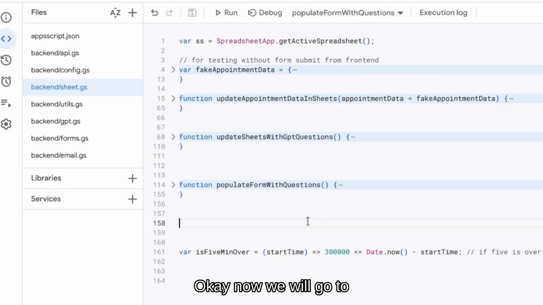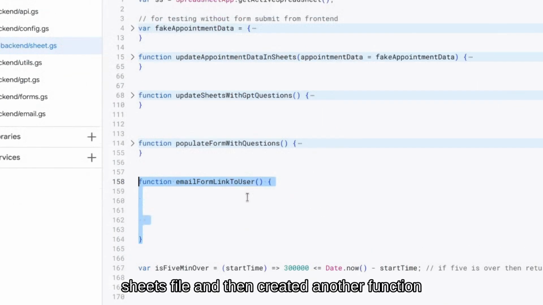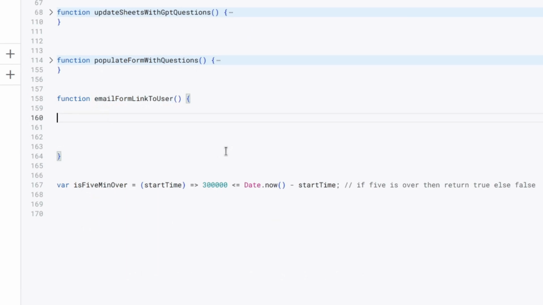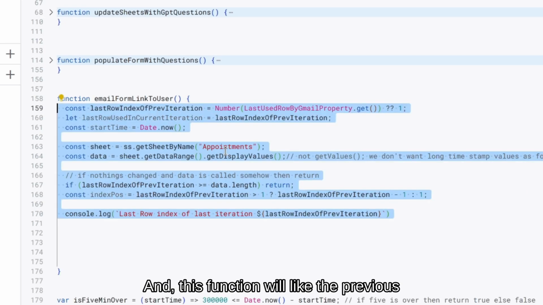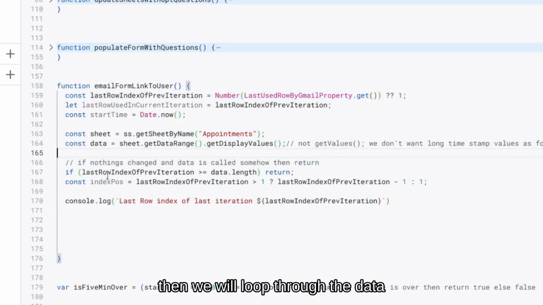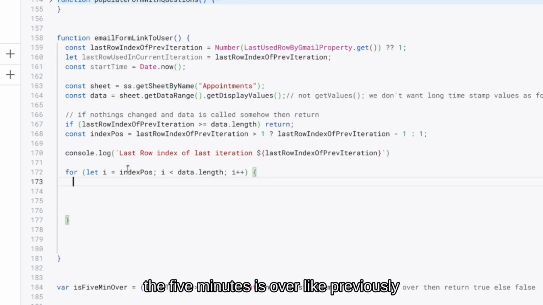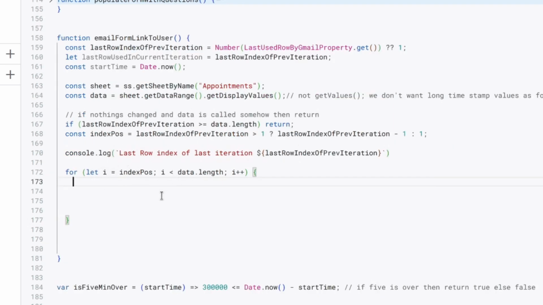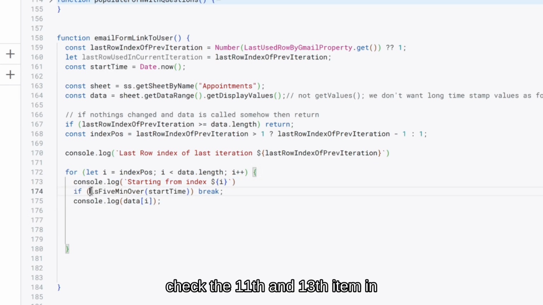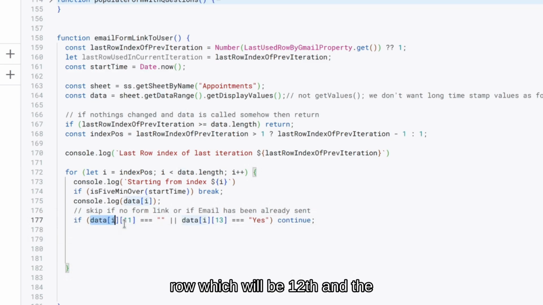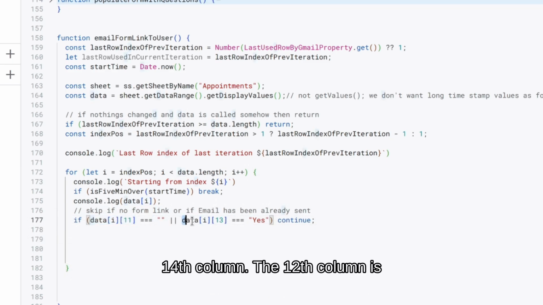Okay, now we will go to the sheets file and then create another function which will be called email form link to the user. And this function, like the previous ones, will use the same logic, and then we will loop through the data from the spreadsheet. It will check if the 5 minutes is over like previously, and in the next section we will check the 11th and 13th item in the row, which will be the 12th and the 14th column.